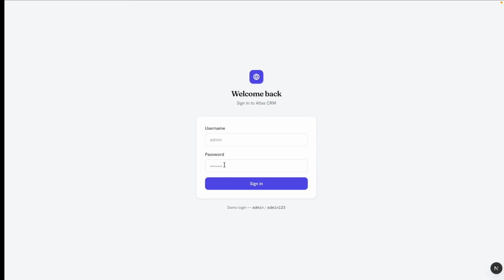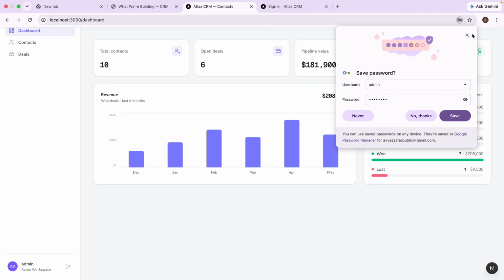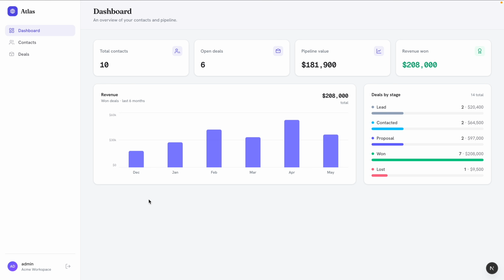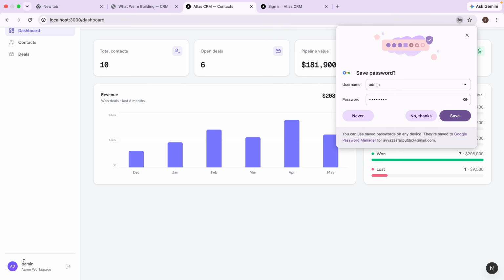So let's go to the application and test the login. So here, copy the username and password, paste the password here and click on sign in. And you see that it worked on the first attempt without any issue, and we have the real username here on the bottom left and the real initials, and we have the logout button as well.